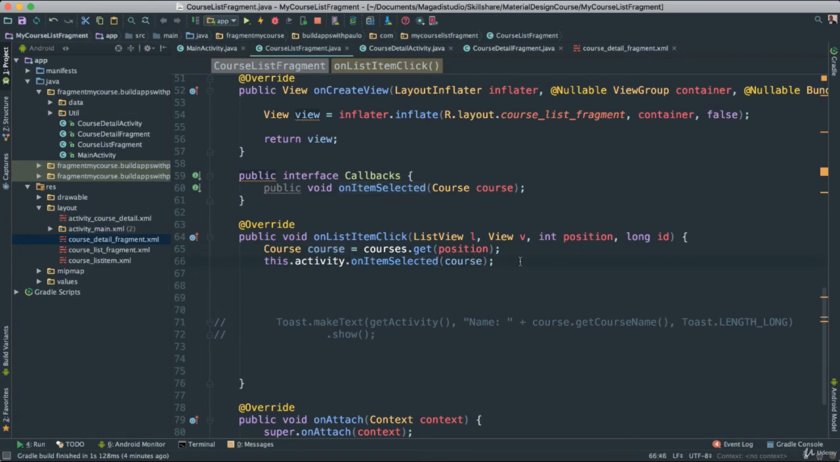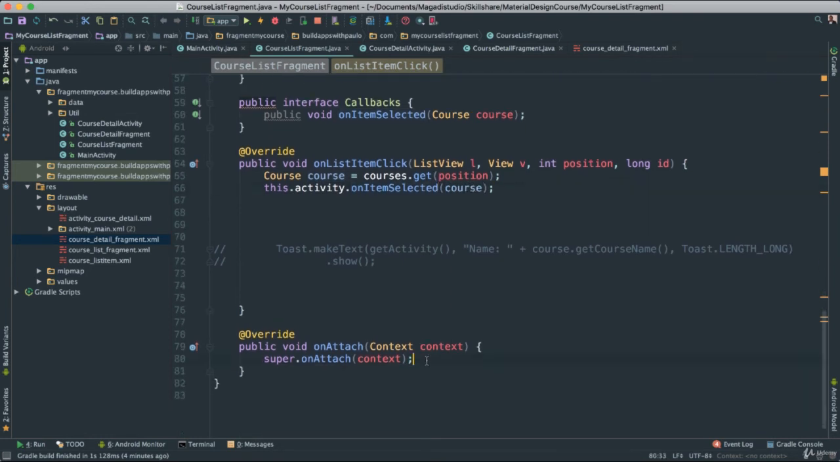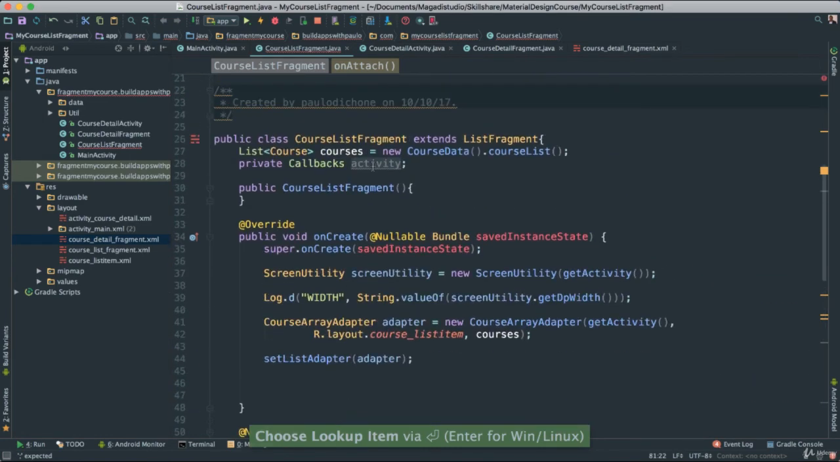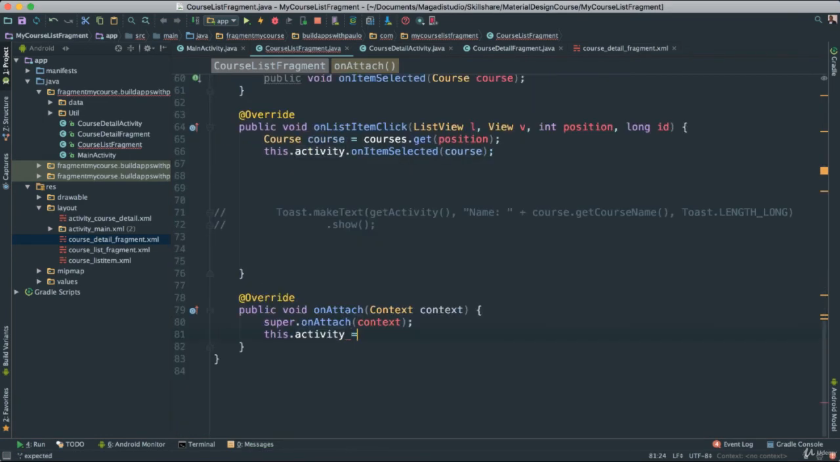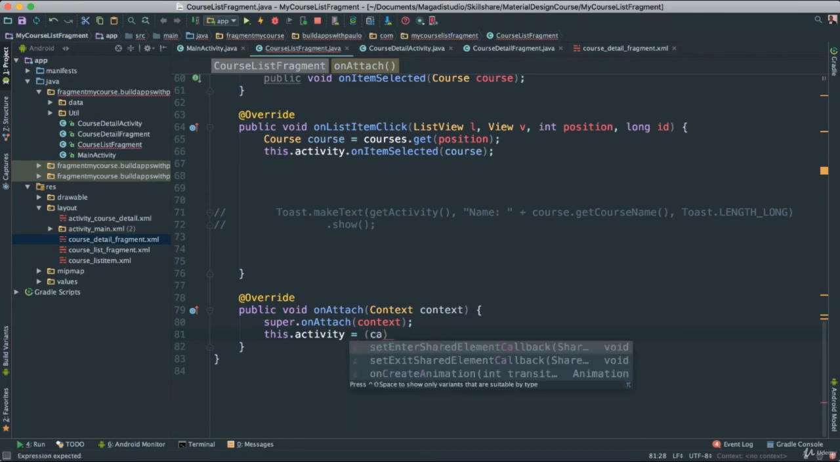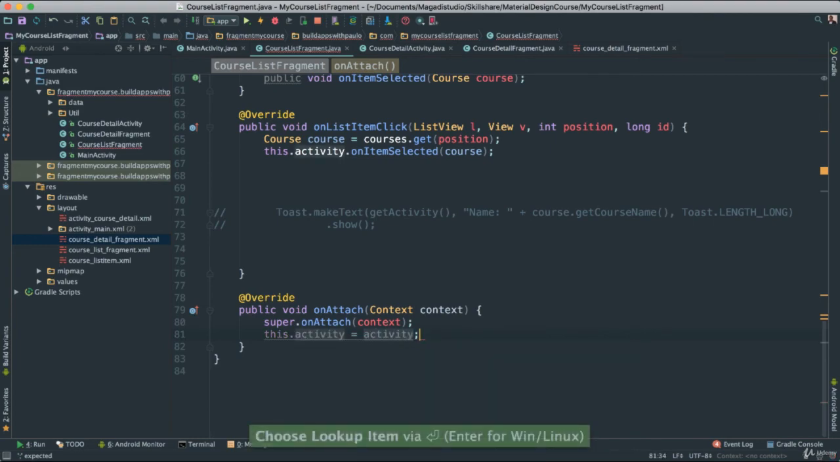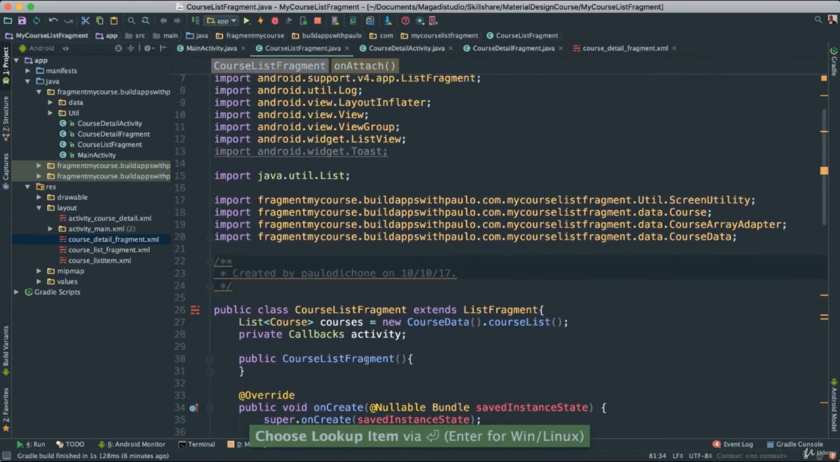Okay. So that means now, after that is done, inside of onAttach, so when we are actually attaching this list, when we are actually attaching our fragment to our activity, this is where we can then say that activity. Remember, we're talking about this callback we created at the top here. I'm going to go ahead and say is equal to activity. So here we are instantiating our activity that we created at the top here.